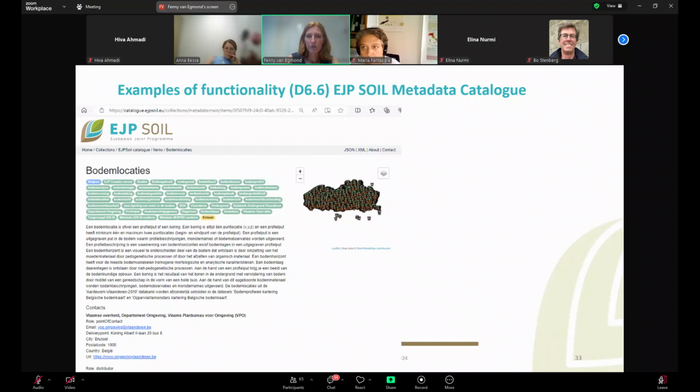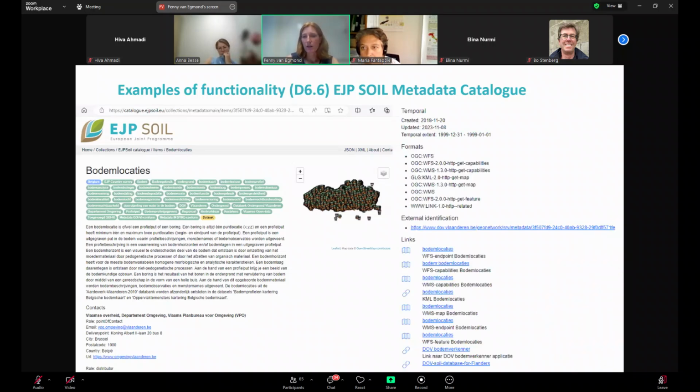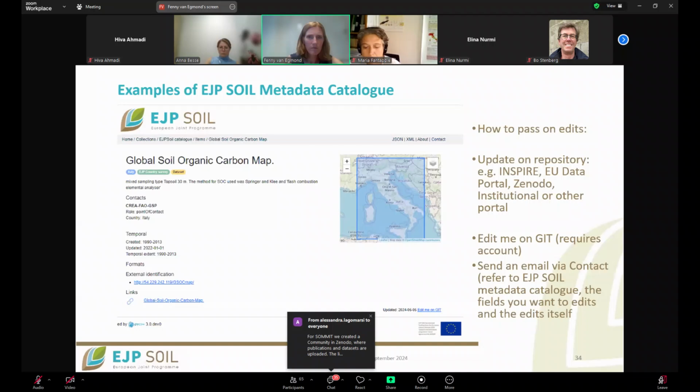Maybe some more functionality. Here you see an example from Flanders where you see many more keywords. So that's very useful because it helps understand what is in that dataset. Here you see on the right-hand side the web services that are available. There are a lot of different ways to interact with that data set. So yeah, that gives a lot of potential for reuse.